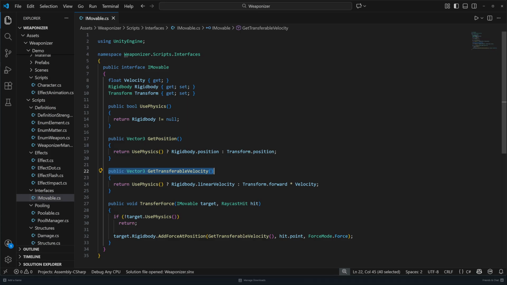getTransferredVelocity is used when something like a bullet hits an object. It returns the correct velocity so we can transfer force whether the object uses physics or not. Finally, transferForce applies the impact force. If the target does not use physics, nothing happens. If it does use physics, I use Unity's built-in method to apply force at the hit position. This way, the rest of the code doesn't need to worry about physics at all, it just works.